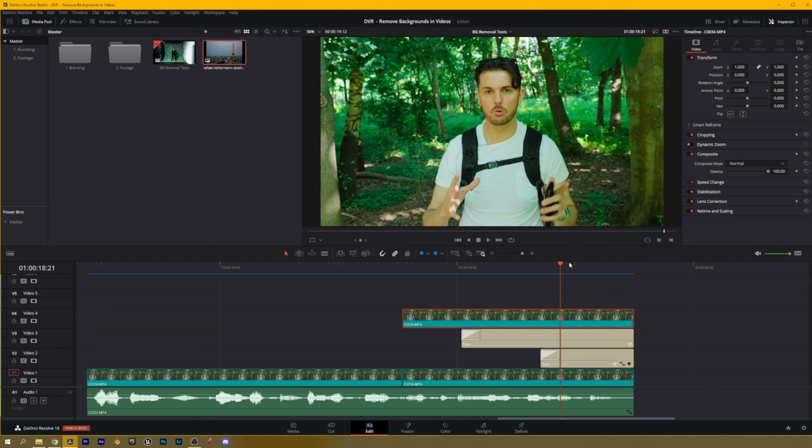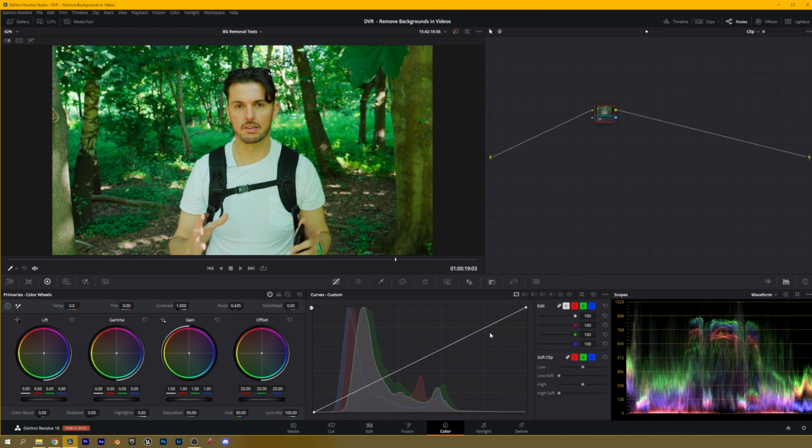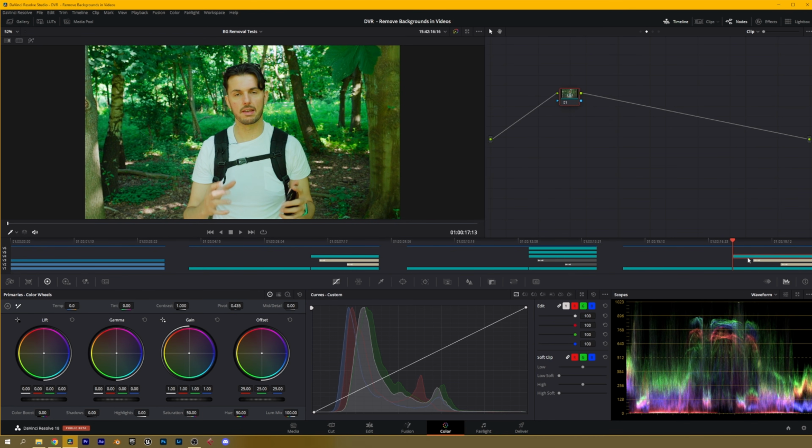Let's start with masking. The first thing you're going to do is duplicate the section you want to add the title to, and with your new clip selected, go to the color tab by clicking here. If you get here and it's the wrong clip that's selected, you can always open the timeline, there's a button for it at the top right corner, and now you can select the correct clip.